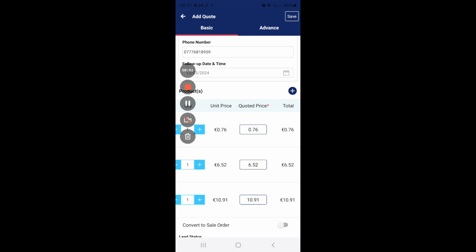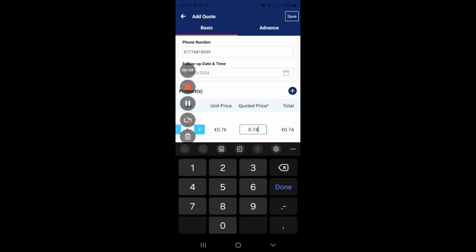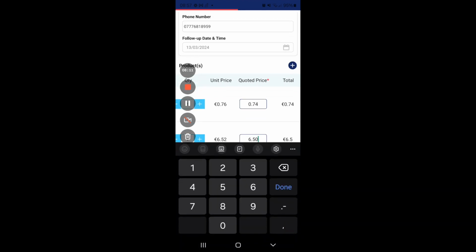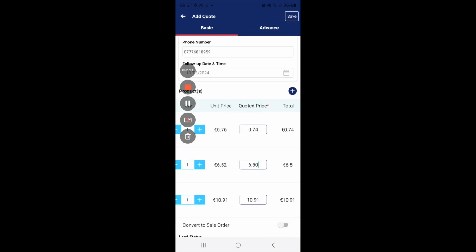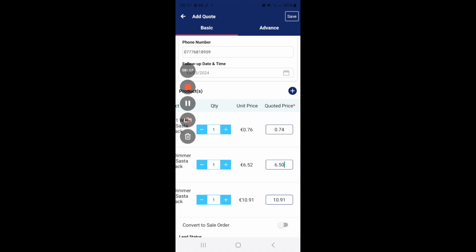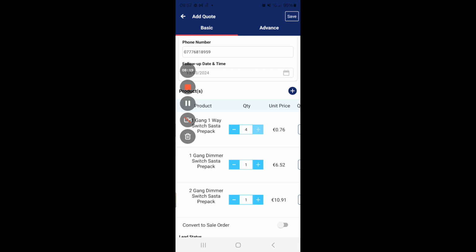So again, your sales rep might have a bit of control or flexibility to quote slightly differently or give a slight discount for those products. So they might offer this item at, for example, 0.74 and 6.50, for example. So you can give that control to the sales reps if you're interested. And again, you can increase or decrease the quantity as required.